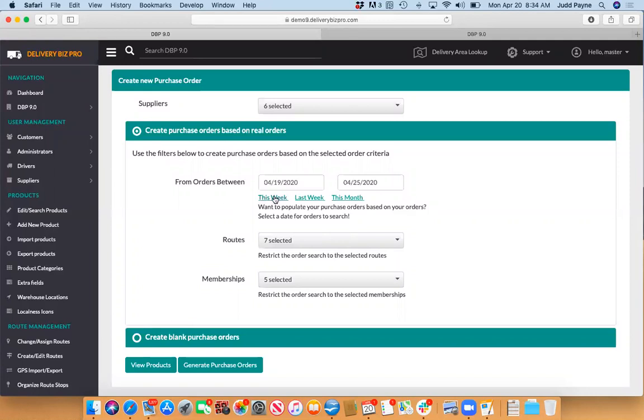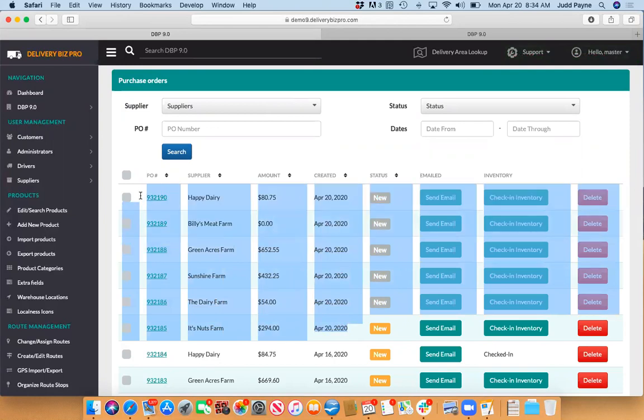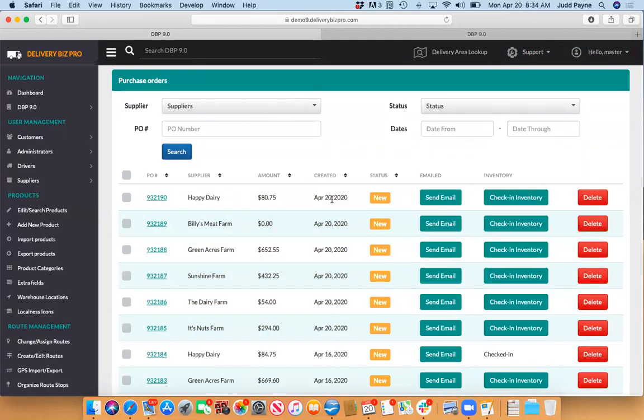So again, I just chose this week, left everything else default, and now I'm going to click generate purchase orders. It then looks at the data in the system and says, okay, we've got 158 orders for this week. Here's what they contain. Here's exactly what we need to have based on what's in those orders. Keep in mind, this is literal off the orders. It hasn't taken into account our inventory that we already have on hand.